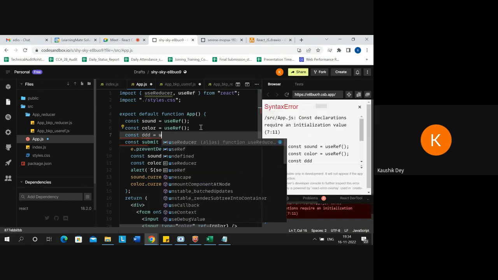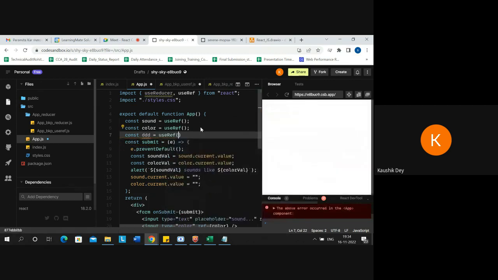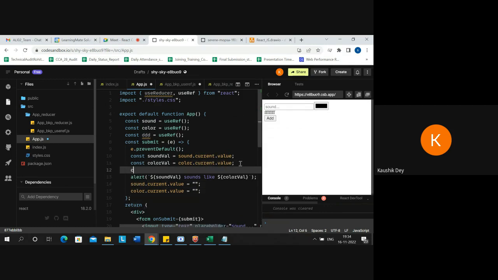Equal to useRef, I will take, okay? And then this value, I have to add here.